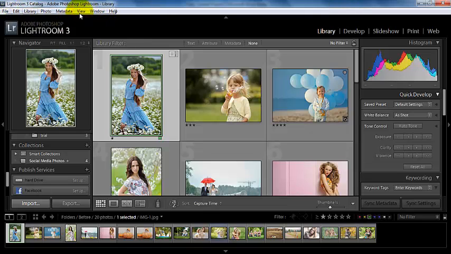Today we're going to be talking about the library module's menus. One thing to note about the menus in the library module is that most of the things that you can find in the menu are just repeats of the different things that you can find down here. It's just another way to access them.